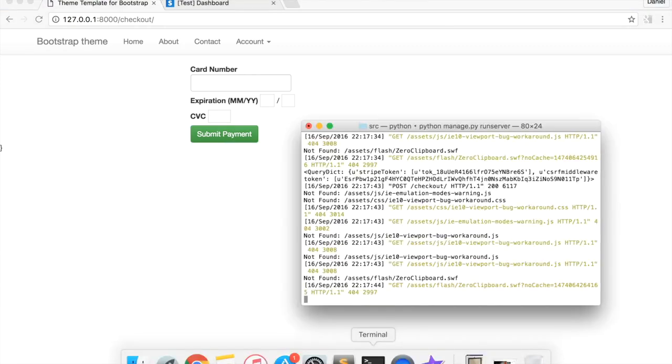Open up your terminal. POST is printed. Stripe token and CSRF middleware token are posted. The Stripe token is used to securely send credit card information to Stripe servers, where it's then charged. We need the checkout view to store the posted value of Stripe token.